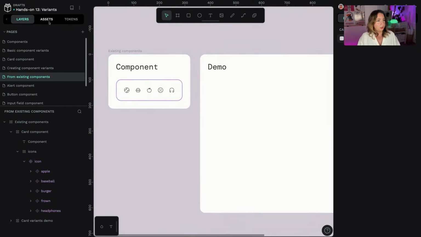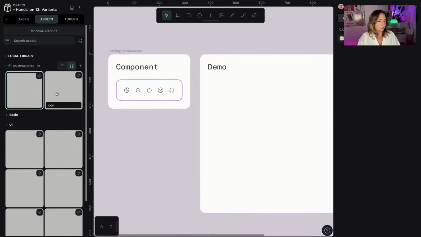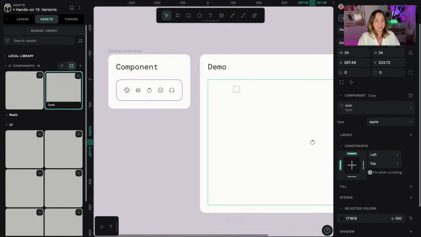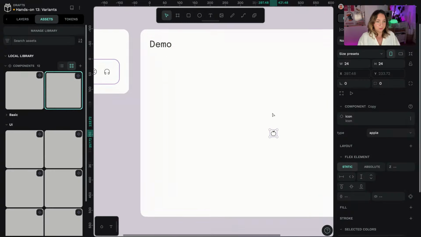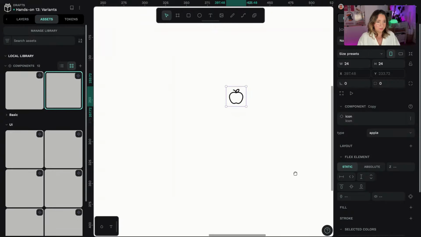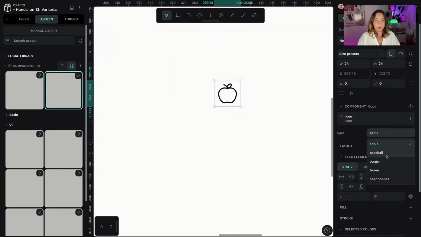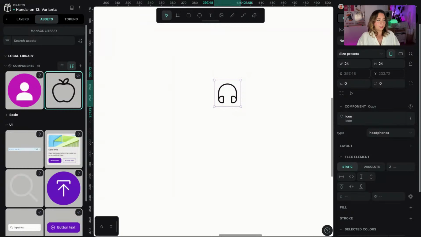And so now if I go back into my assets and I've got my icon, we all know that this preview will appear in a second when I'm not looking at it. That's how it works, the gremlins. I'm going to drag this icon in. Oh, it's a tiny little apple. It's very small. I'll zoom in so we can actually see this tiny little apple. And I can choose between apple or baseball or frown or headphones, all from within the same icon. So I think that is, there we go, there's the preview. Almost made me jump.